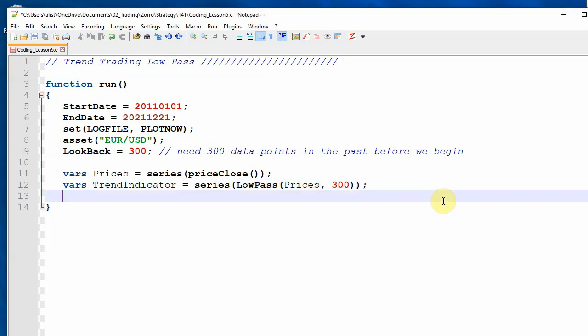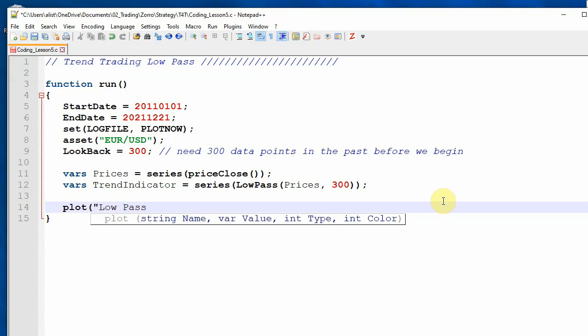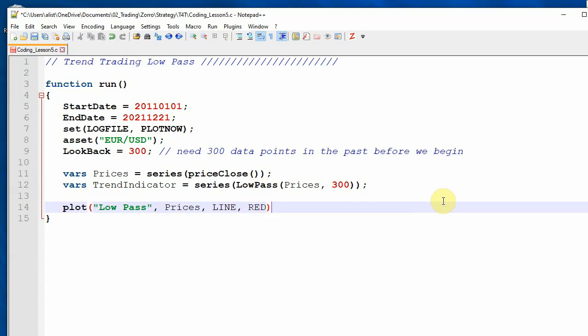But what we can do here is we can use the plot function, and we can say we want to plot, we're going to call it low pass because that's the name of the indicator. And what we're going to do is we want to plot the low pass line on the chart, and we're going to do it in red. So we've used this plot function here. We've given it the data. We want a line instead of dots or triangles or stars or whatever, and we want the color to be red.